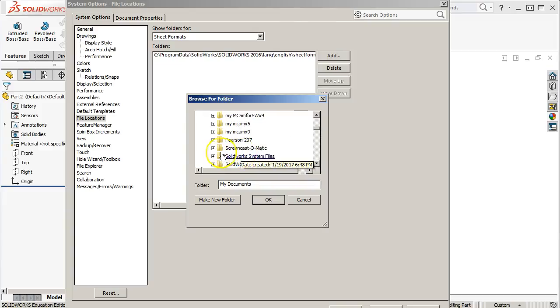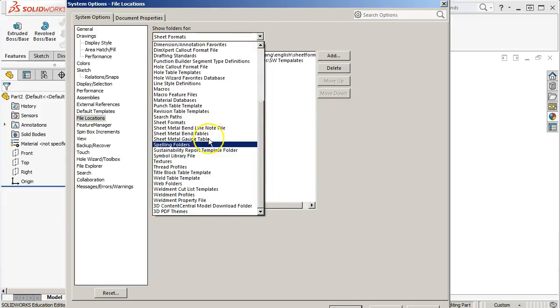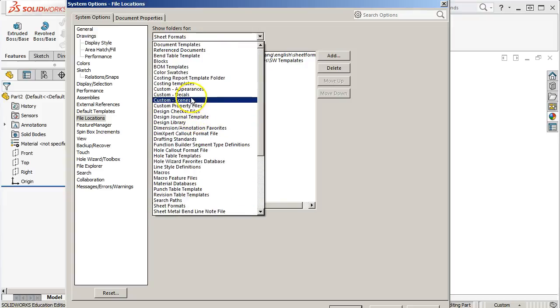Oh, missed it. There we go. So I'm going to put it under the templates. Custom properties should already be pointed there. We did that a little while ago in the advanced class. So we can go check.